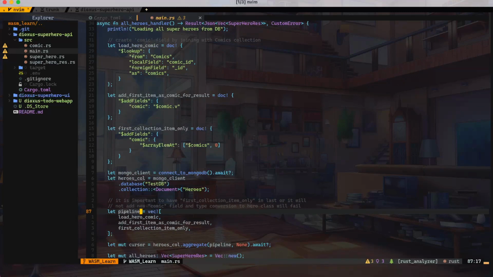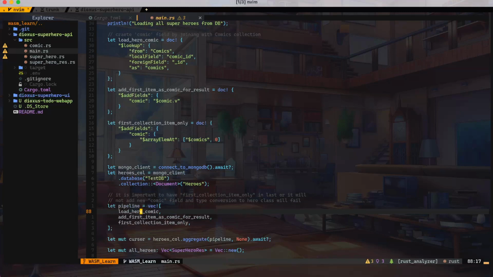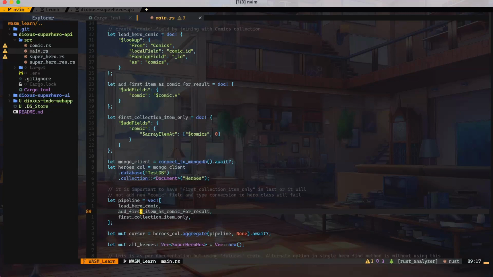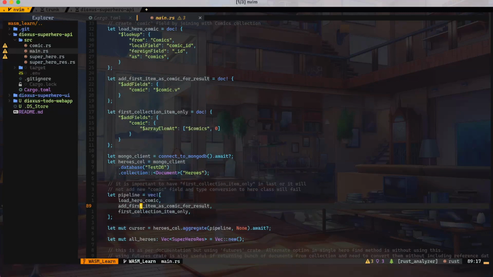And next, using all those doc macros that we used above to load lookup from the comic table, we have to use the pipeline concept, like aggregate in MongoDB, and we are putting in this load hero comic. So all of these that were listed at the top, we have to include all of them.